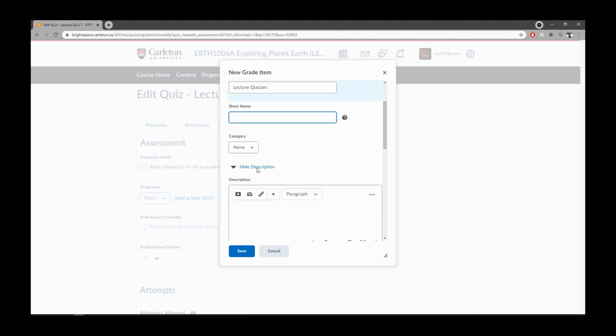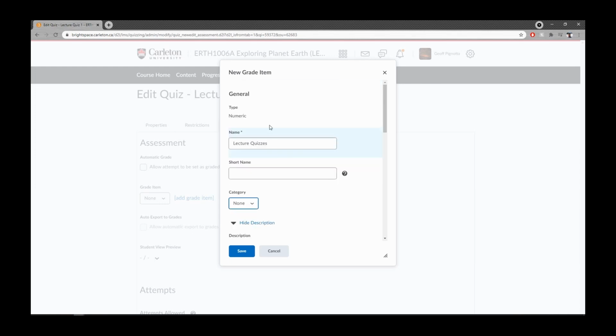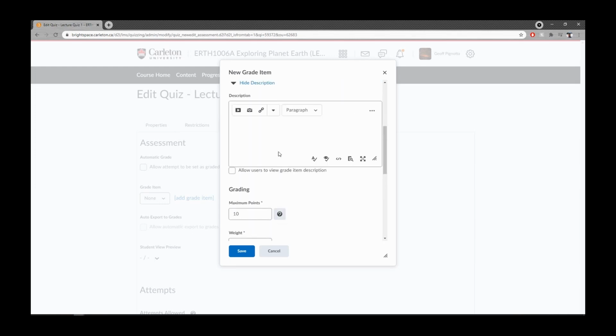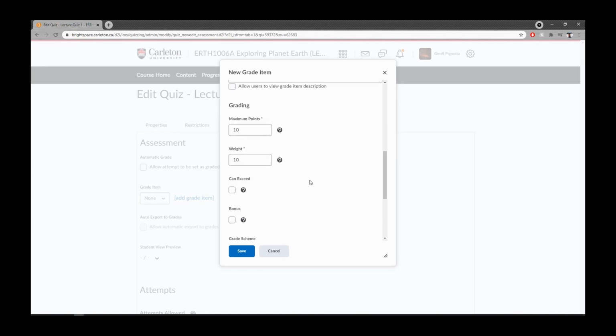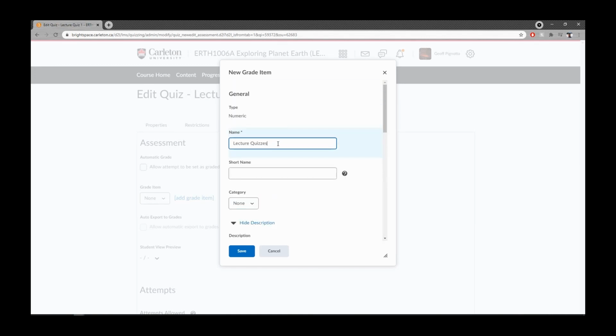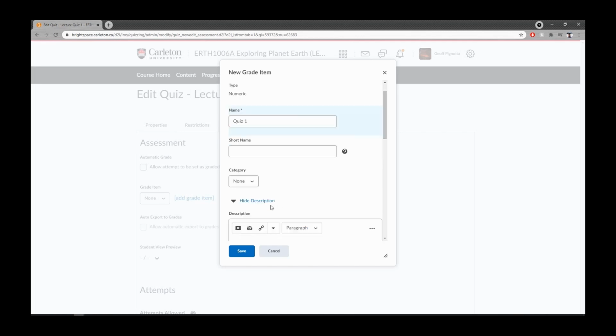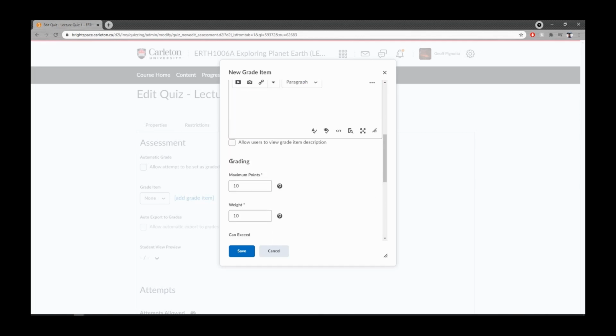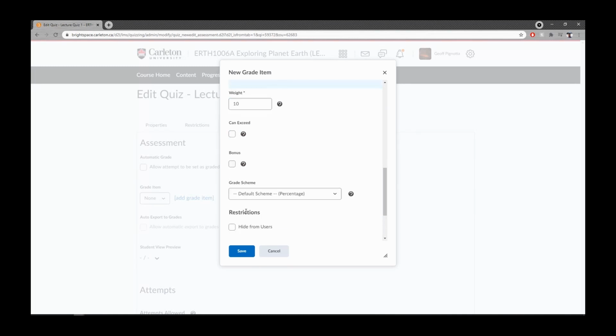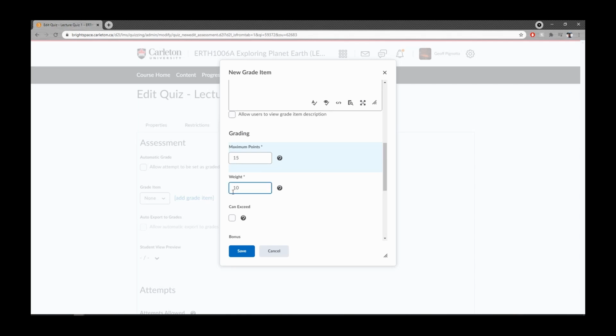And the category, I don't have a category, so I would create a category in my gradebook in advance, probably called quiz, and I can choose that after. I'll show you how to do that. But here, the maximum points is going to be 15. The weight, since I know I'm going to have 10 quizzes, I'm going to leave as 10. If I was only going to have 5 quizzes, I would change that to 20.